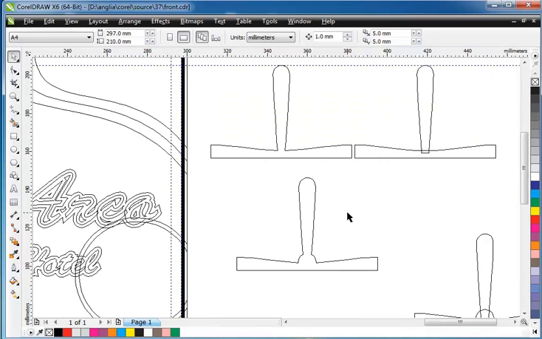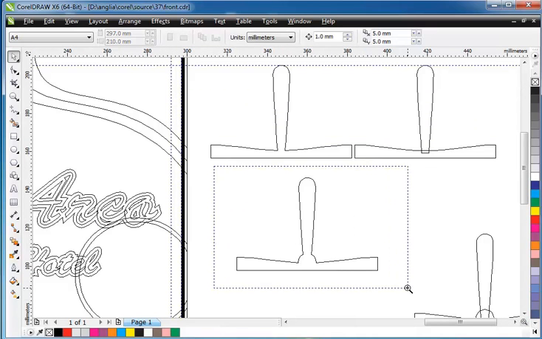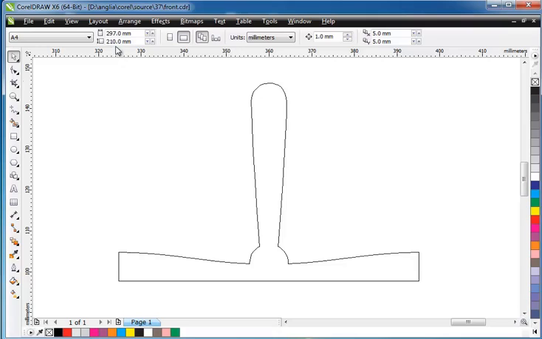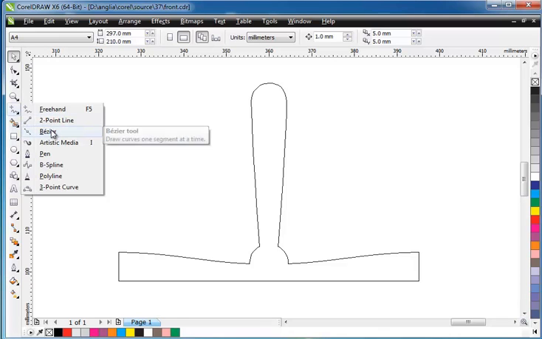Close the Align and Distribute Docker. The first element of the logo is now ready. As you remember, we're still working in wireframe view mode. We'll create the next element with the Bezier tool. Then we'll convert this outline into a separate object.